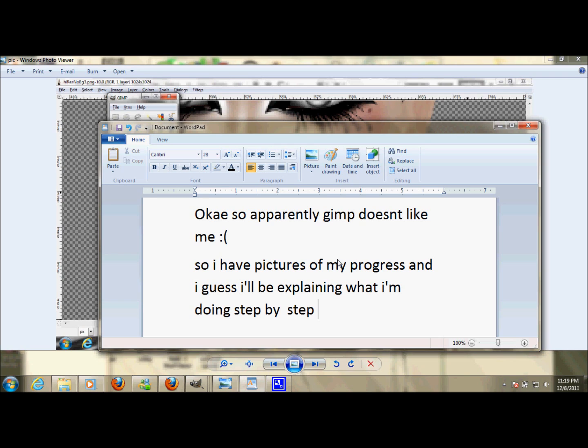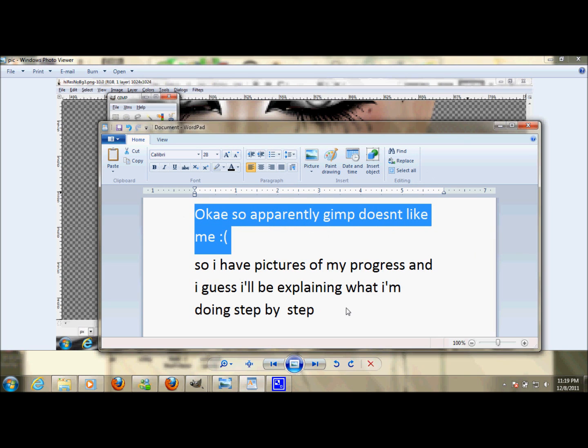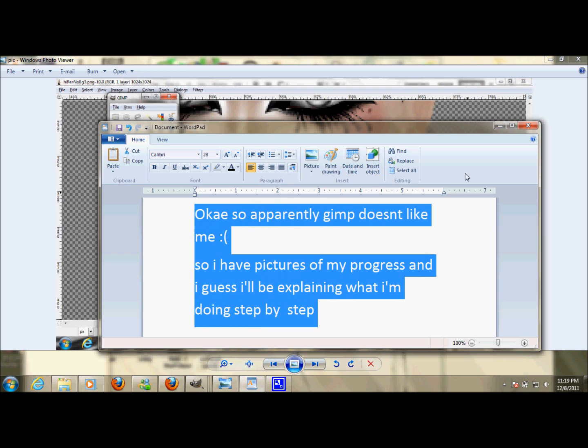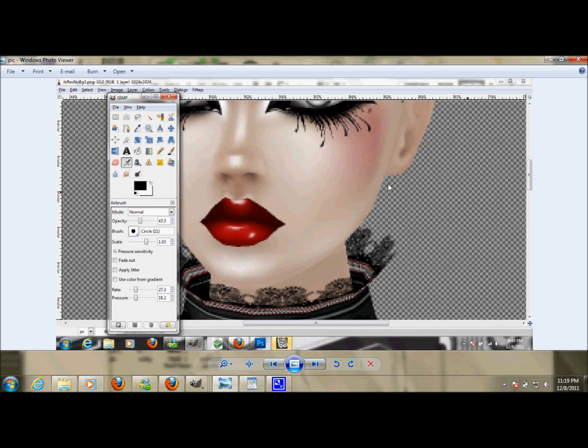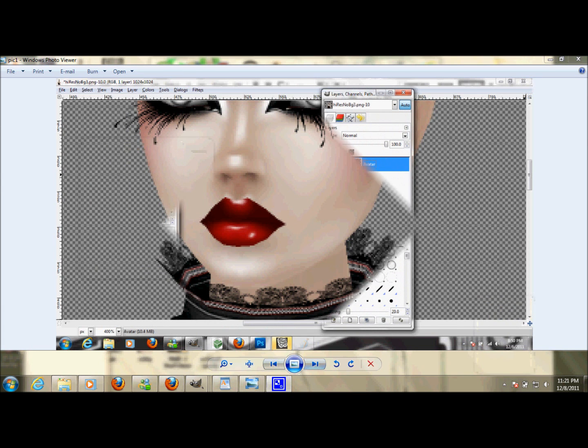I really don't know what to say. Alright, so, right here, read this. Yeah, Gimp froze on me. I'm not surprised. But, okay, so right here I have my first image. I took screenshots because I was going to make it a written tutorial, so yeah, it didn't work out so well.